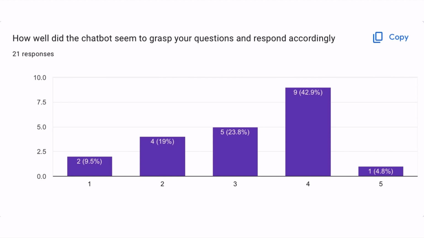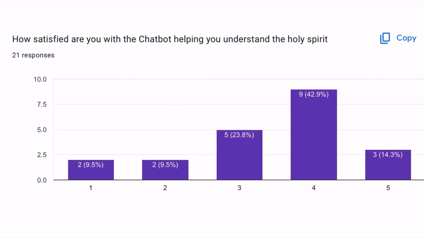This first question is, how well did the chatbot seem to grasp your questions and respond accordingly? The average score on this was a 3.3. The average student scored it a 3.3, the average Christian scored it a 3, the average non-Christian a 3.4, and the average adult a 3.5.